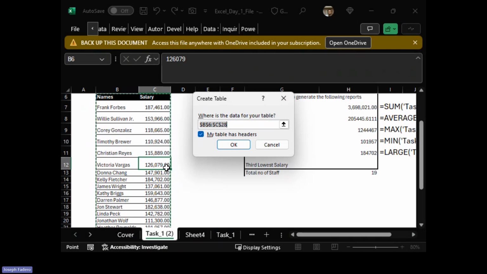I said click anywhere in your data. Click anywhere in your data and do Control T. Don't highlight everything. Just click anywhere in your data. Do Control T.